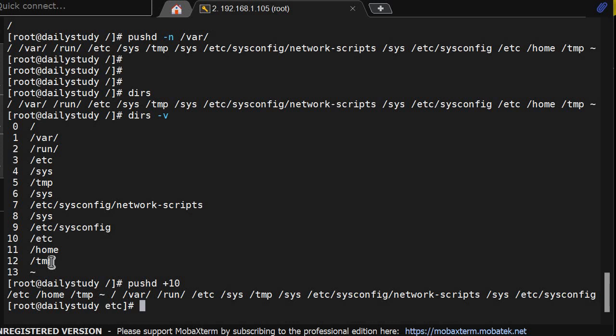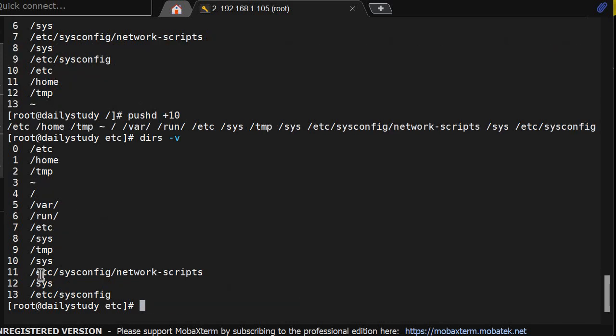But what if I want to remove something from this? I want to remove the history of this. Okay. Let's assume I want to remove this /sys. So first let's see, /sys is on which number? /sys is on number 10 and 12. Okay. So for that we have popd.